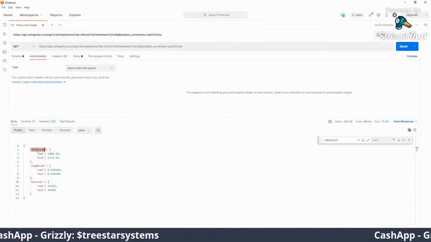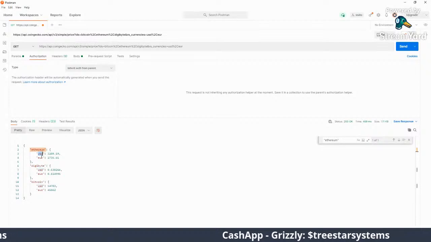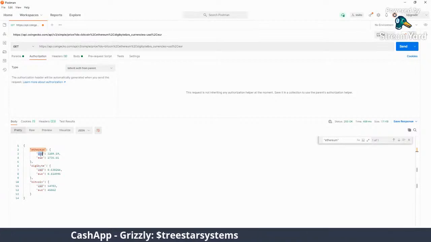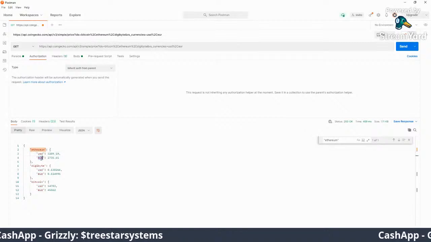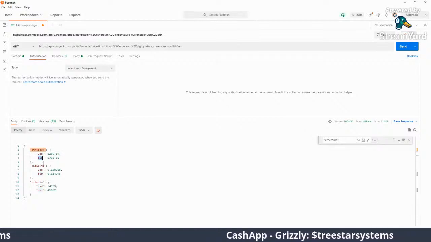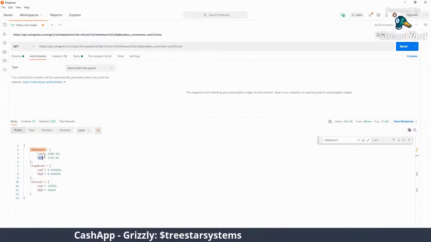So it gives Ethereum as the overall key, and then the sub keys are the actual bit of information that I need. So I need it in euro or USD, in euro, right? So maybe another sub key is going to be the market cap. What's the total market cap? And I don't even know how market cap is actually shown there.